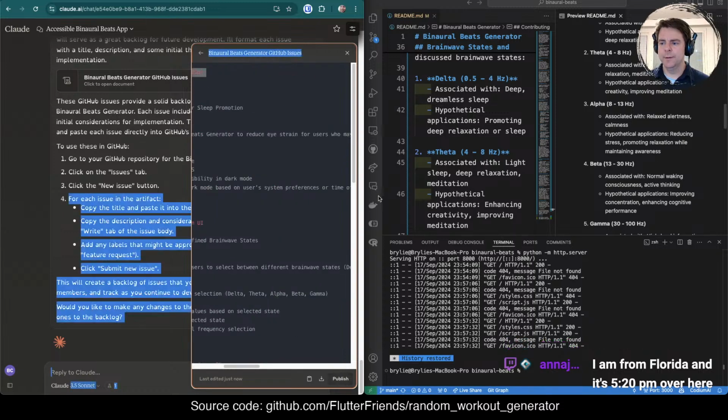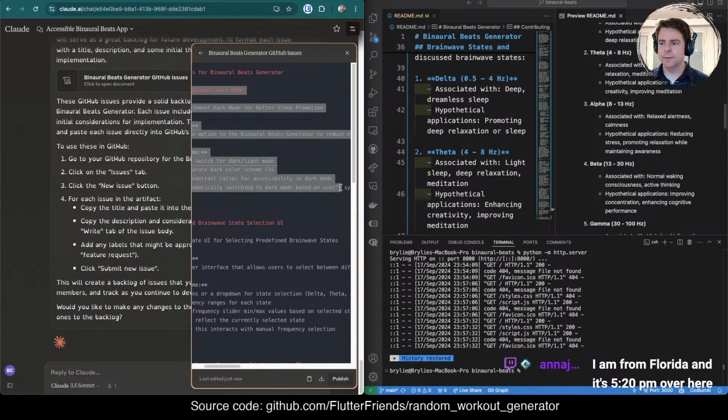Implement dark mode. Well, yeah, we'll need like a dark mode toggle, I think.